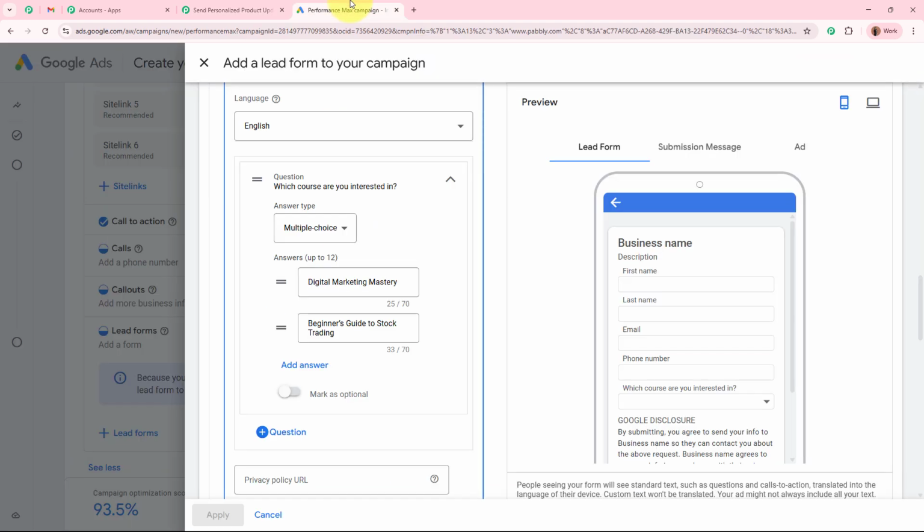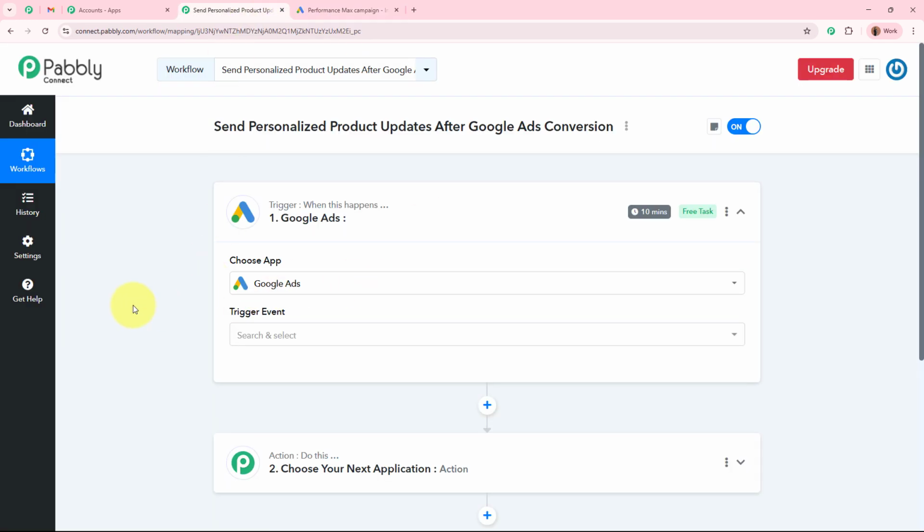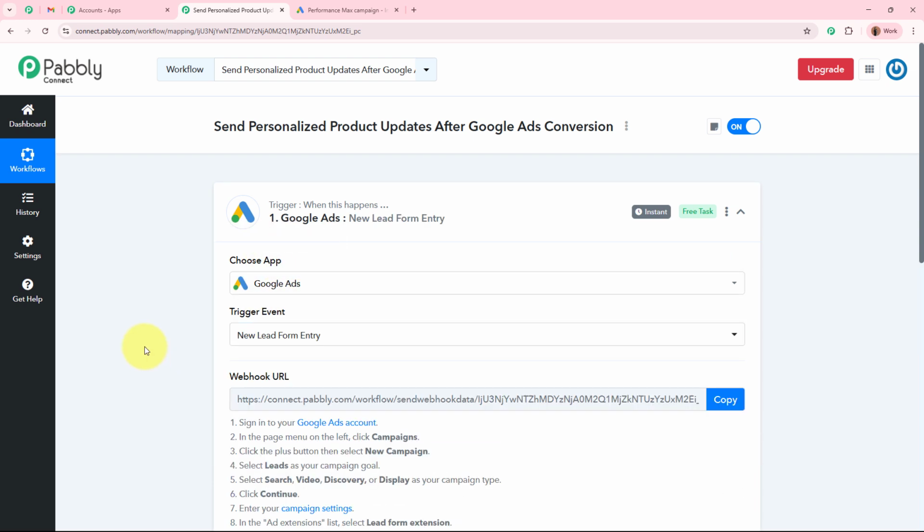Whenever a potential customer or client generates a new lead using Google Ads, I want this trigger to capture the response. That is why for my trigger application, I've selected Google Ads, and the trigger event is going to be new lead form entry.